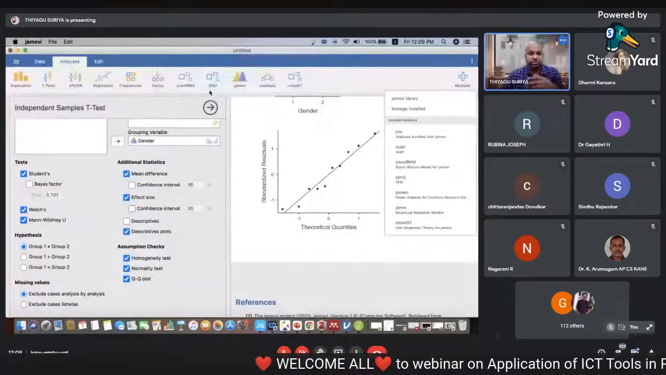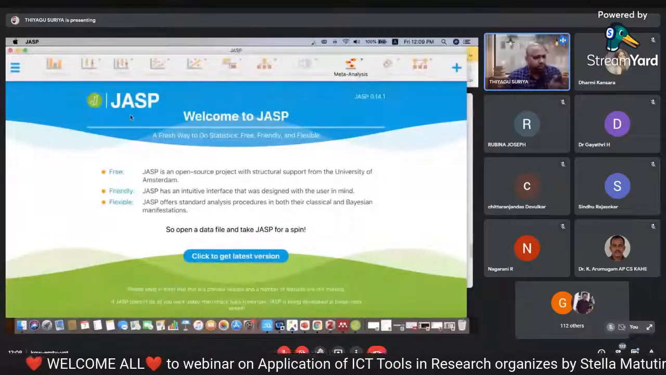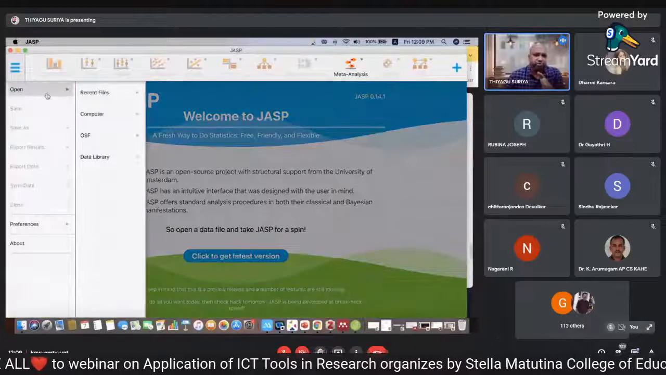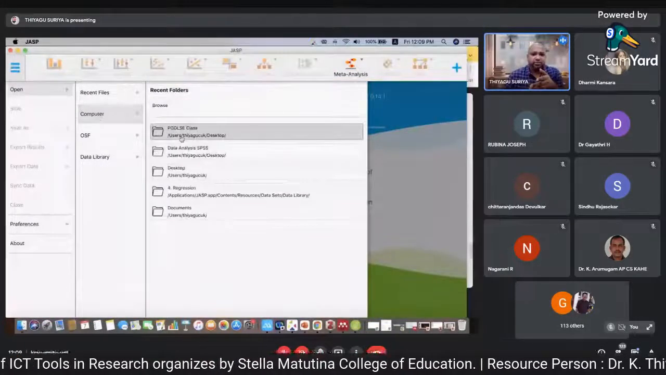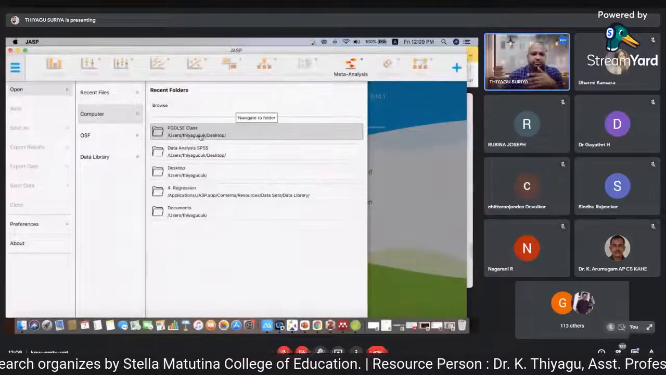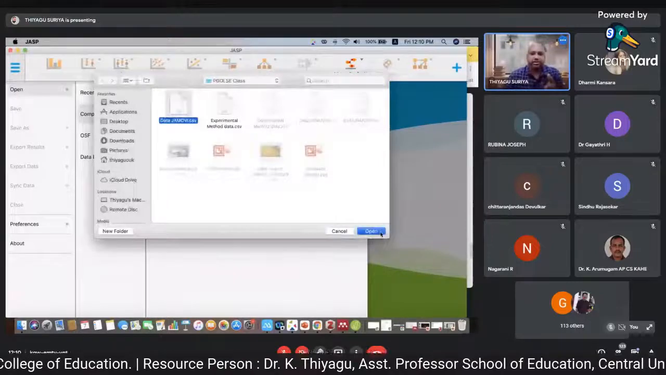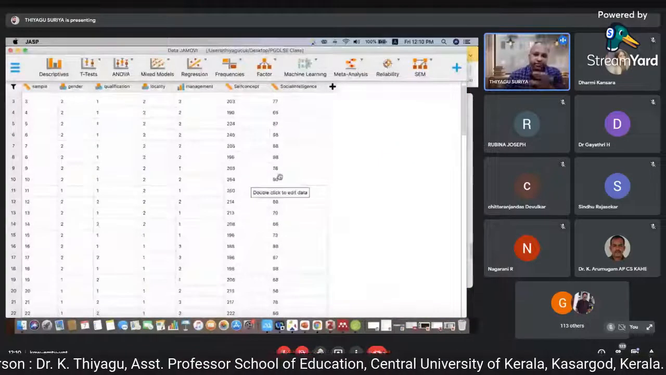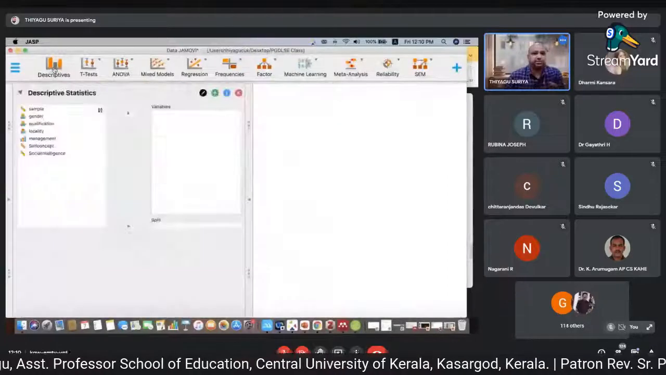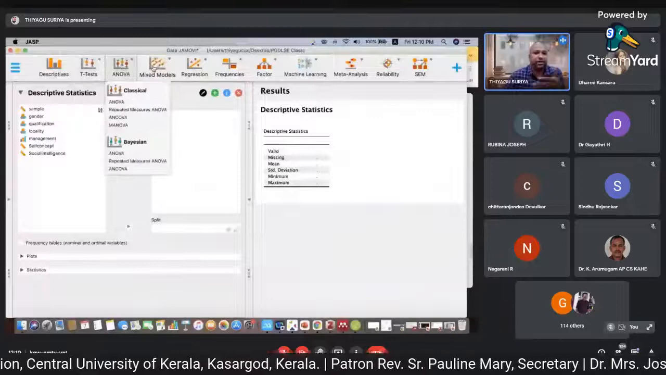I'm closing this. JASP. This is another tool, the same kind of tool as Jamovi. So here we have to import the data sets like this. Suppose you would like to open a data set here, we can easily open a data set in a CSV file. Then say there is a sample gender data set. I import the data set. So here we can do the same descriptive statistics, t-test, ANOVA, and compared to Jamovi, this looks somewhat more attractive also.